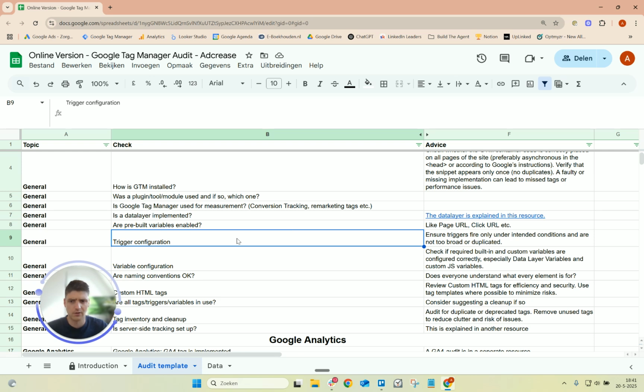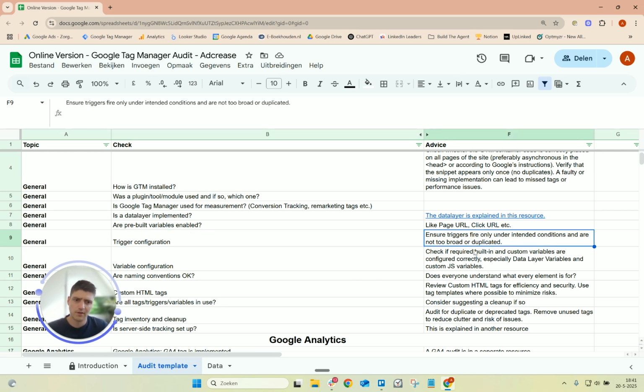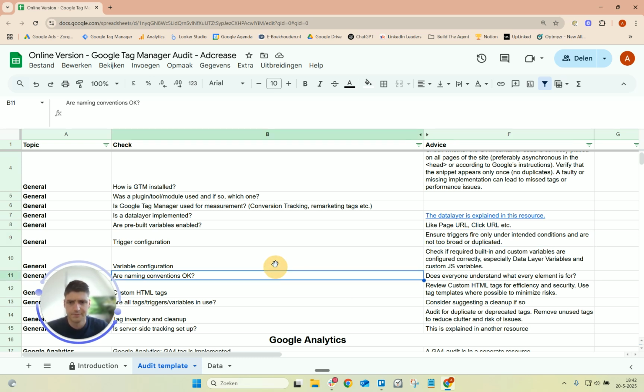For the triggers, and I also did this for the variables, this is kind of about the same thing. And this also comes back below in the document. Just make sure that everything is tested. And if there is anything there that shouldn't be there, just remove it and ensure that some things are only fired under certain conditions. This is just something that should be tested.